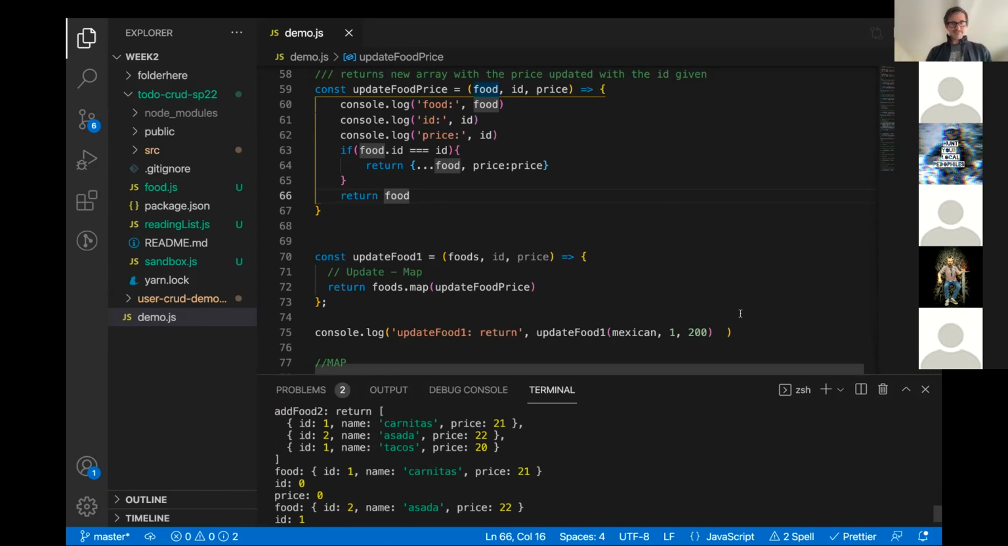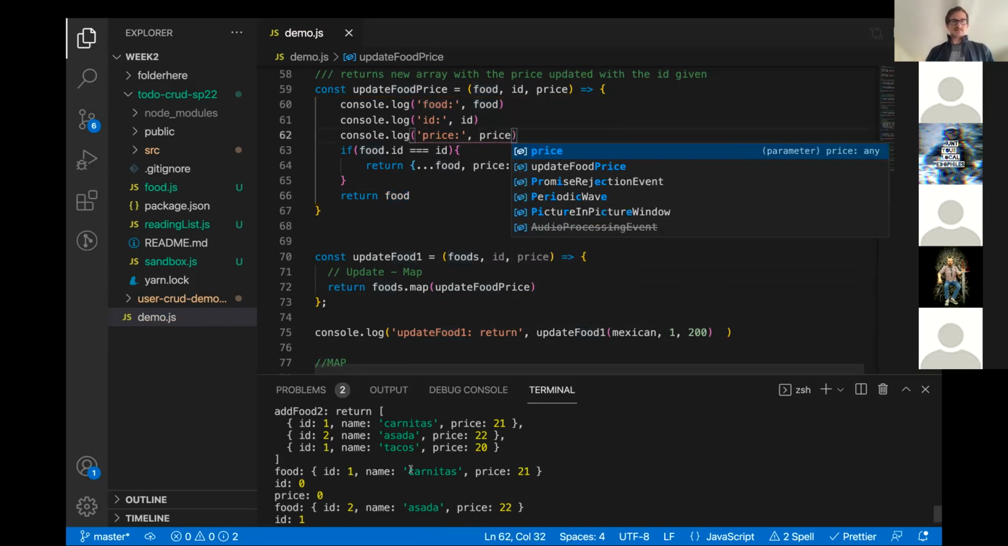Do you have to return the update food price after you return just the food? You mean like this? Oh, I didn't even see that you had another one under. I'm trying to think what's going on here. Is it that you did price equal to ID? You did price to ID. Sorry, price.id. Oh, okay. Yeah, let's do price. There we go. I see what you're saying.